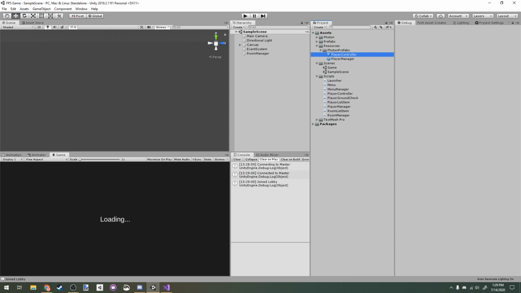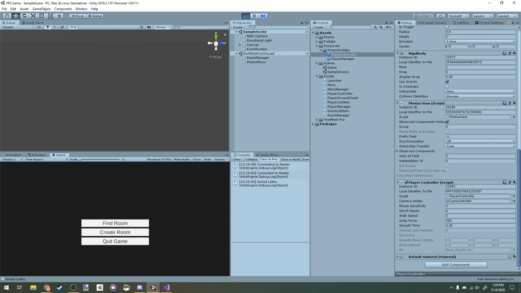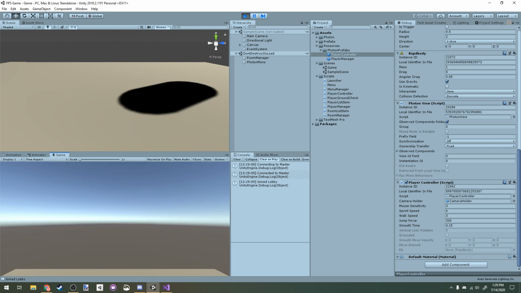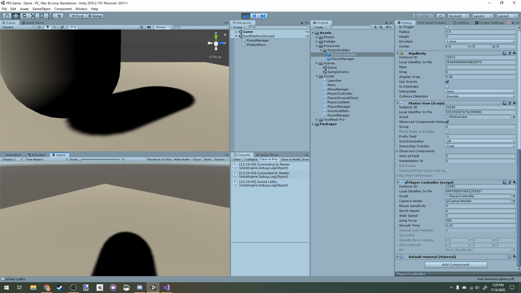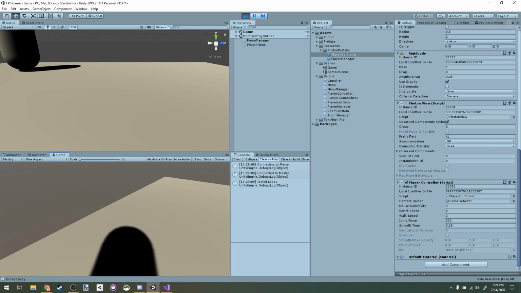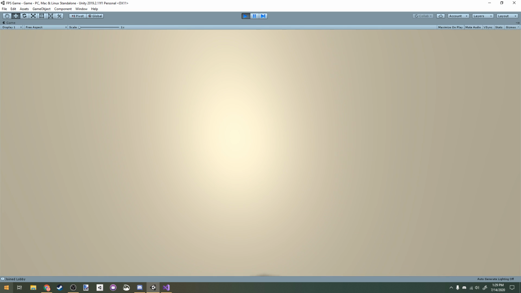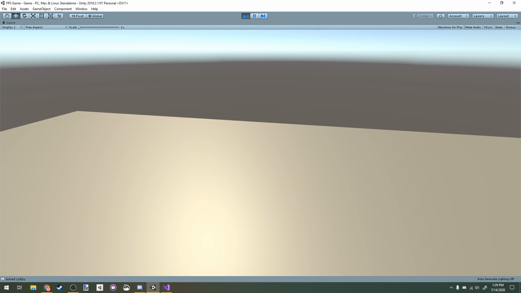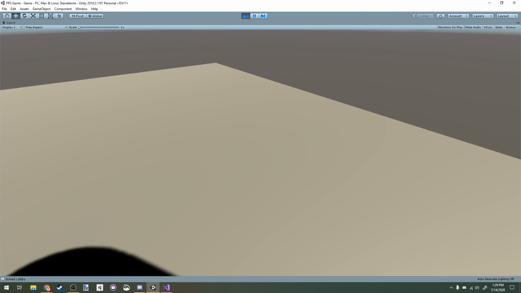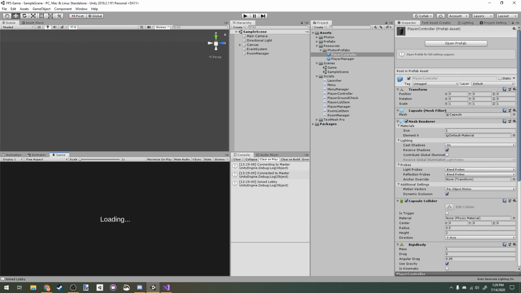Alright, so turns out 5 is way too low. Let's set it to just like 300 and try that. Some of these values will take a bit of tweaking to get them how you like. There we go. 300 seems fine for now. Alright, so we can move with WASD. We can sprint by holding shift, and we can jump with space. That's pretty good. Let's also fix the lighting in here.